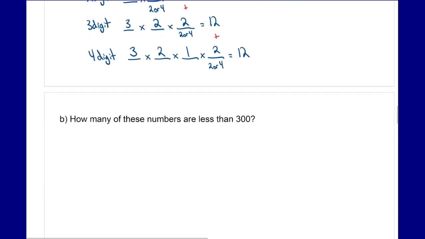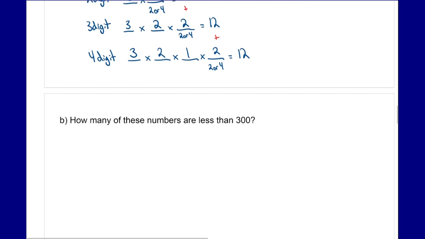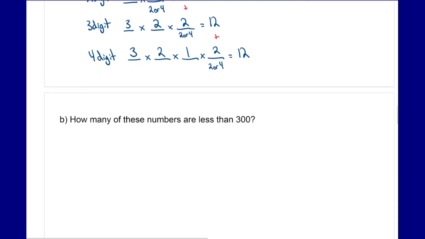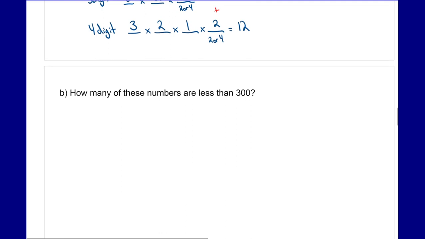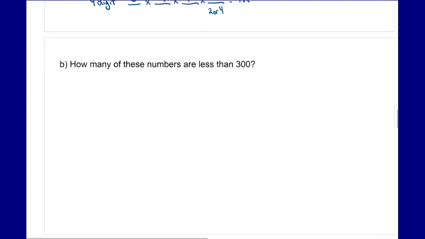How many of these numbers are less than 300? Well, let's see. We can't have any 4-digit numbers, because if it's a 4-digit number, that means it's already going to be larger than 300. So we only can have a 1-digit number, a 2-digit number, and a 3-digit number. So the 1-digit number, 2 or a 4, 2 options, doesn't matter. There's no restrictions there. It's going to be less than 300, right? Whether you have a 2 or a 4, it's less than 300.